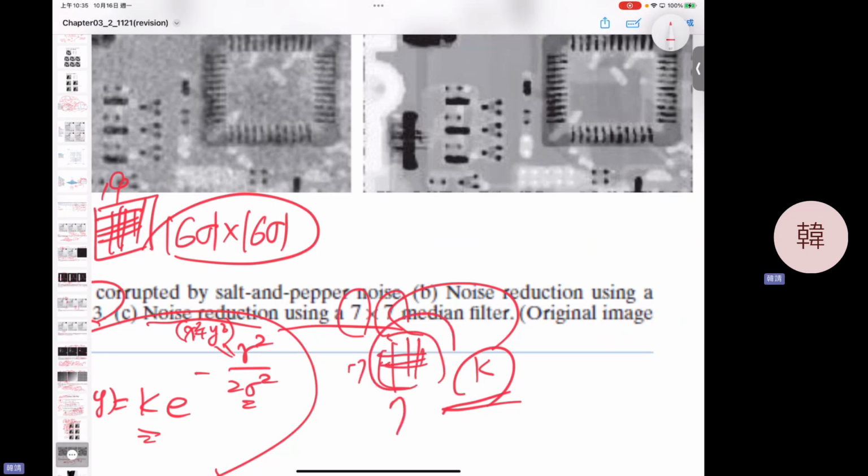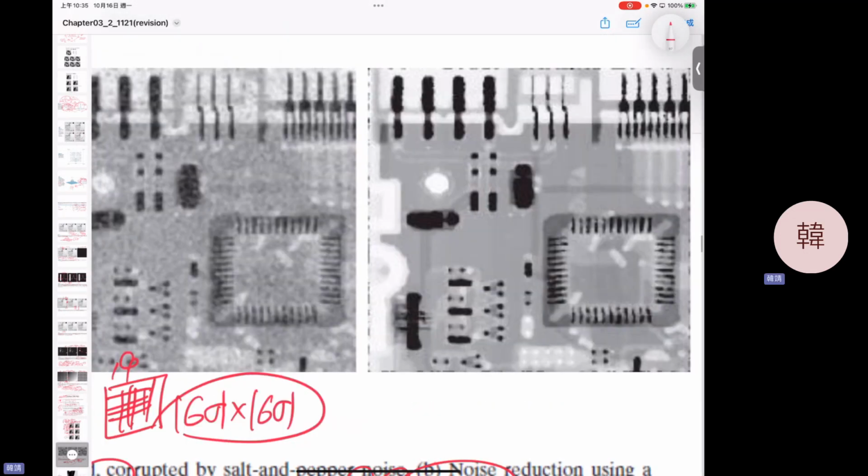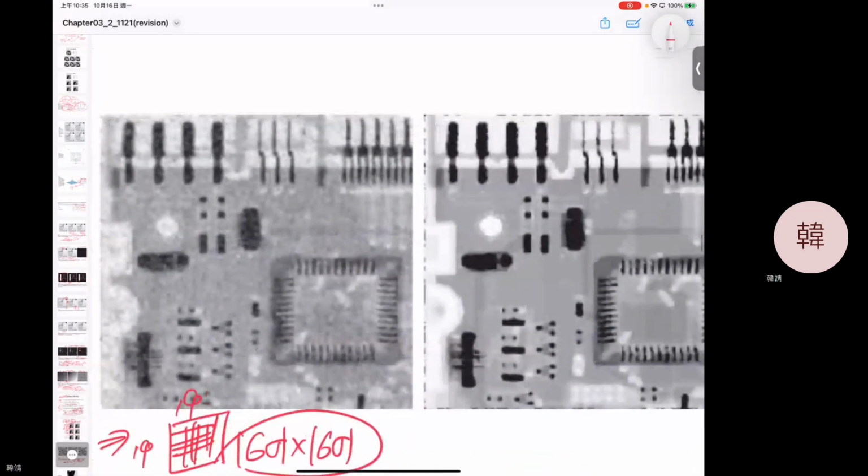With 7 by 7, you are going to order all these 49 numbers around the center pixel, the neighboring pixels, and take the median, which will be the 25th. The ranking at 25th will be your output to replace the original pixel value. And this is the result. Compared to the Gaussian, definitely the mean square error of this one will be lower than the left one. In other words, the right SNR will be much higher than the left SNR.